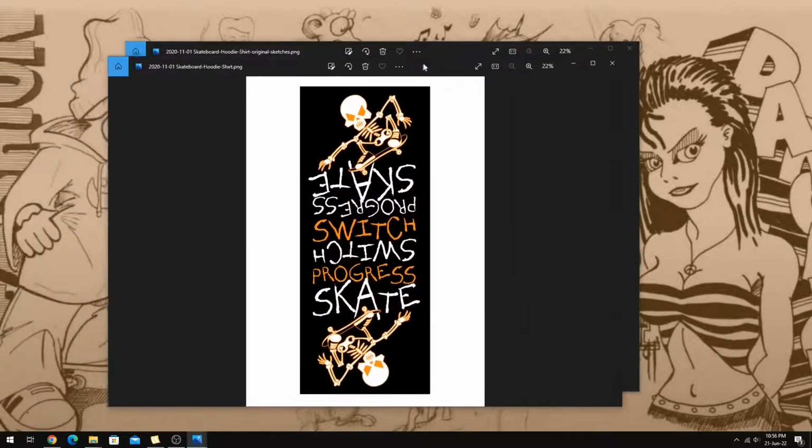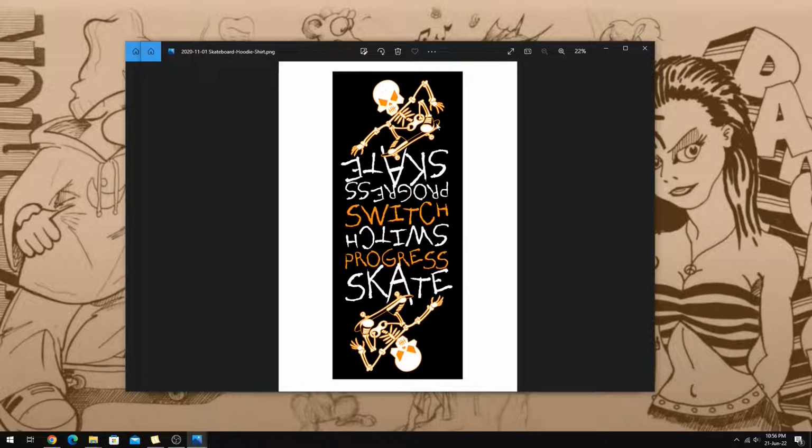One example of how I used it. See the skeleton there, complete with the sneakers that you see in the character in my store. And this was a design that I made to go on hoodies and on skateboards as well.